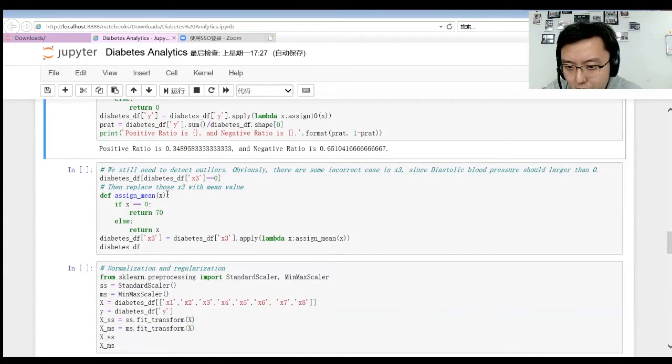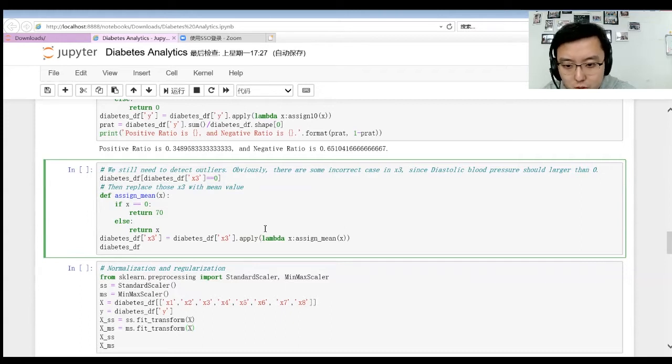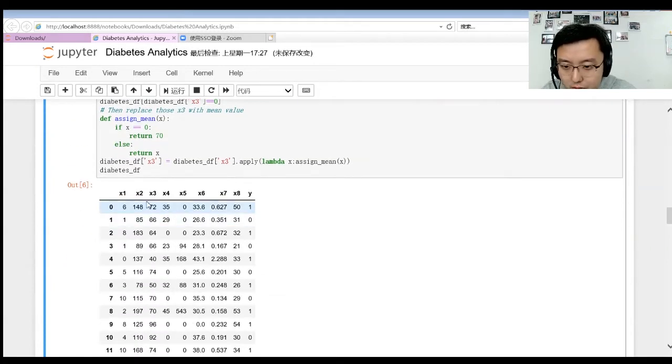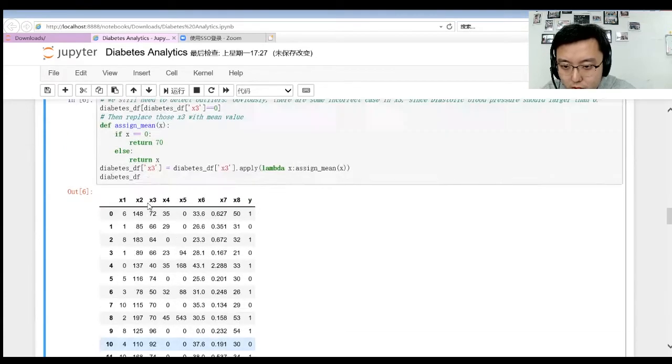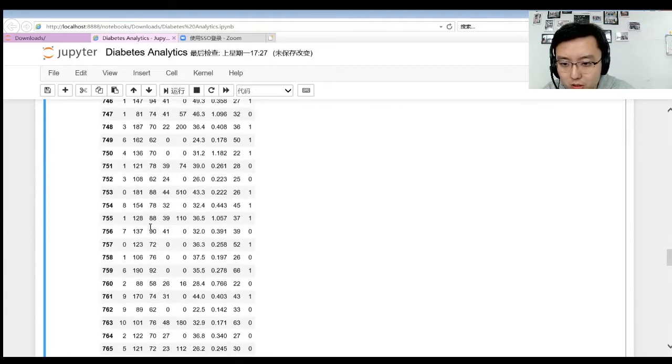So it's almost the same procedure as the former one. Firstly, we select all X3 whose value equals 0, and then we define a transformation function and apply it to each element of X3 within the data frame. After that, we show the data frame again. It seems that there are no more 0 values within this column. It is good for our further research.